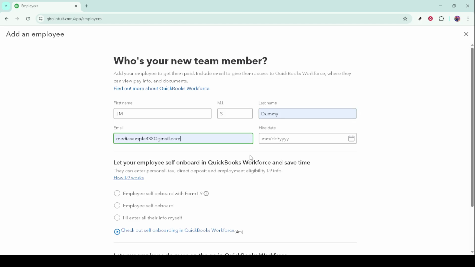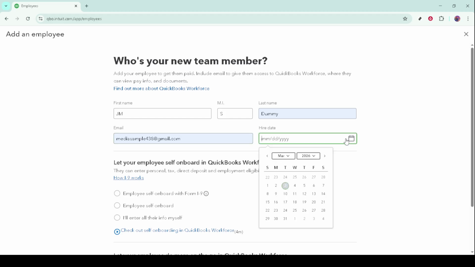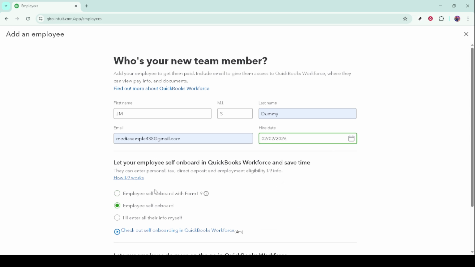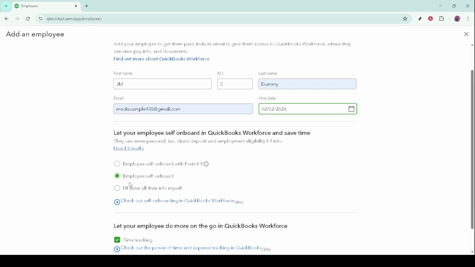Under pay, choose whether they're hourly or salary, enter the pay rate, and select the pay schedule. In tax withholding, use information from the employee's withholding forms to set federal and state preferences correctly. For payment method, choose direct deposit or paper check. If using direct deposit, you'll need verified bank information from the employee. Enter only what you've been authorized to use.